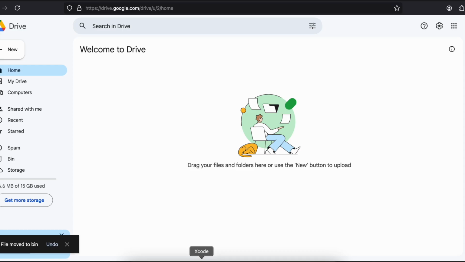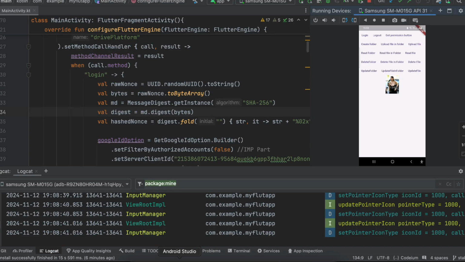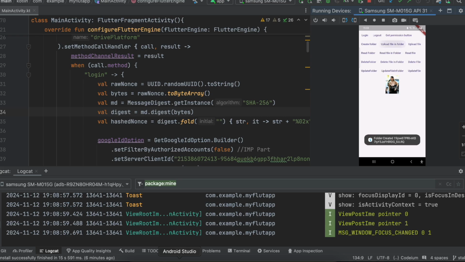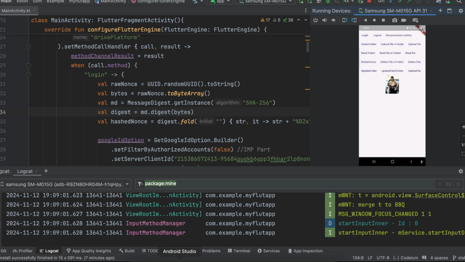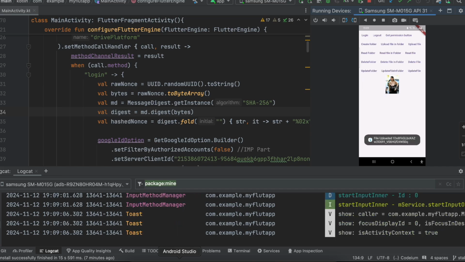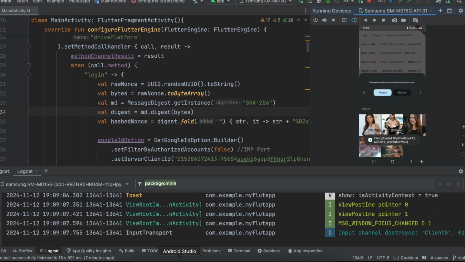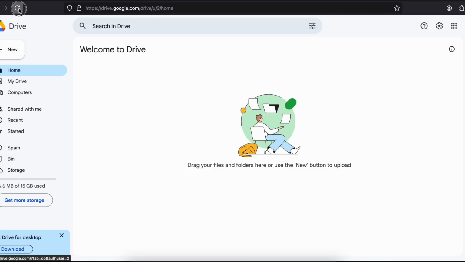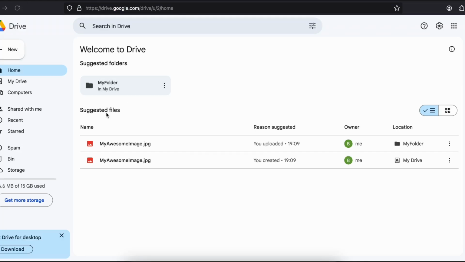Move to bin. So again I'll go here and click on create folder. That is done. Then I'll click on upload file in folder and select the first image. Sorry, the output is a little laggy because I'm mirroring my device. Then I'll click on upload file as well and select the second image. If you see over here, we should see everything created again.